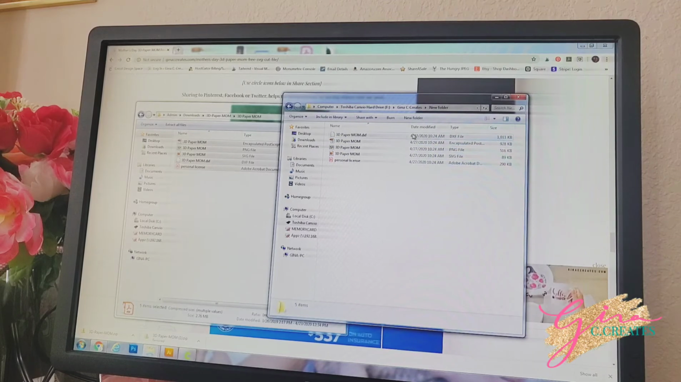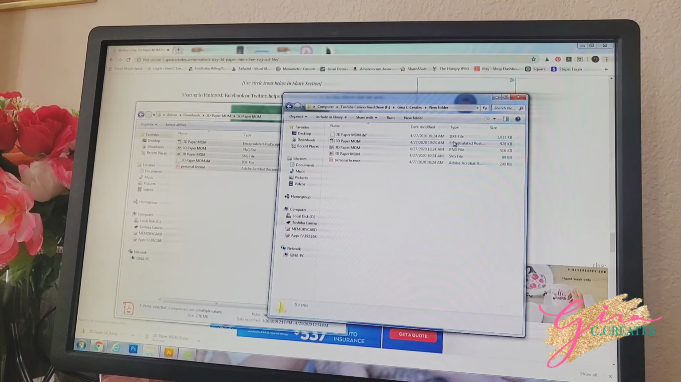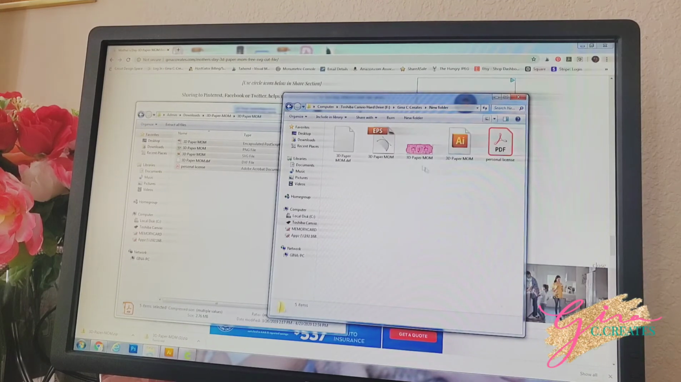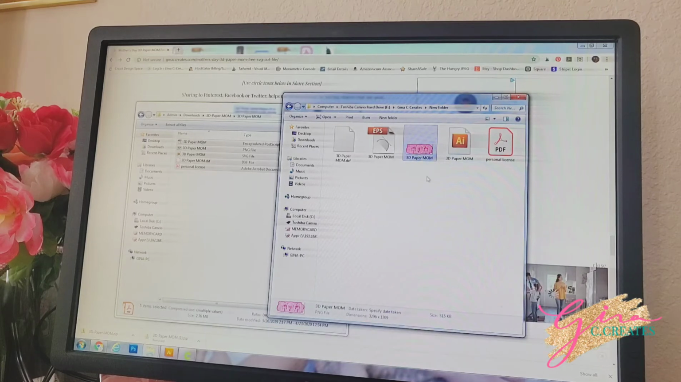Okay, so all the files you have are the DXF. It's mainly used for Silhouette machines. And then you have the EPS you can use if you have art programs like Illustrator. And then you have a PNG, which is just a transparent image. You can use it for print and cut mainly. That's what the PNG is for.